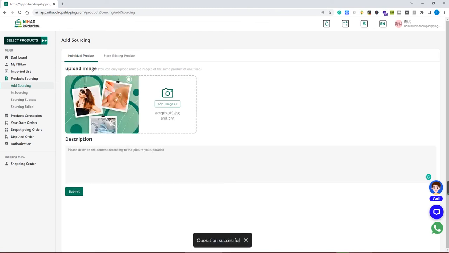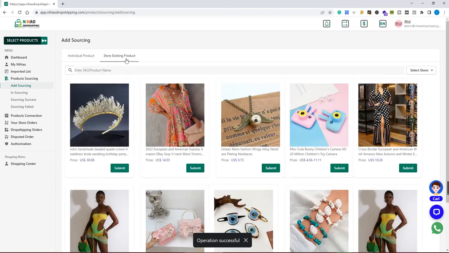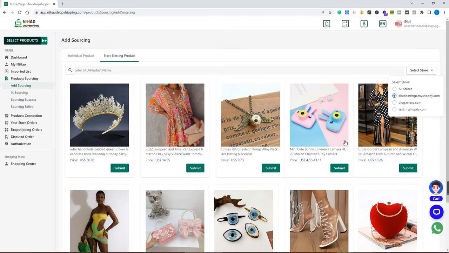For sourcing your store's existing products, go to the Store Existing Product section. Select your store and products and click the Submit button to quickly post a product sourcing request.